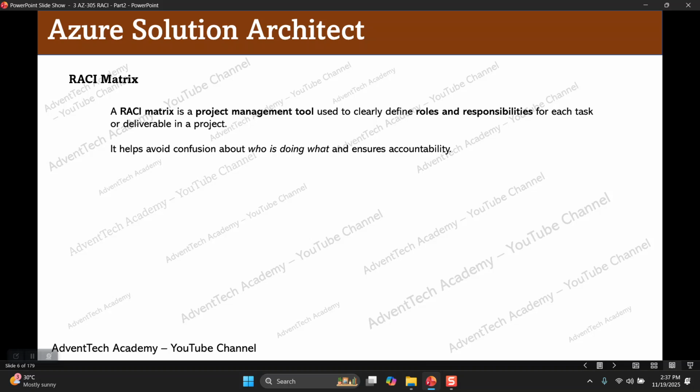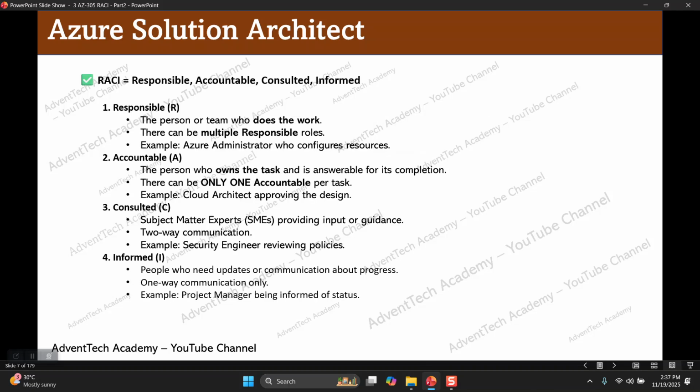So most of the Azure solution architects, account managers, project managers, they will use this tool to identify the roles, assign the roles to ensure accountability. RASI: responsible, accountable, consulted and informed.